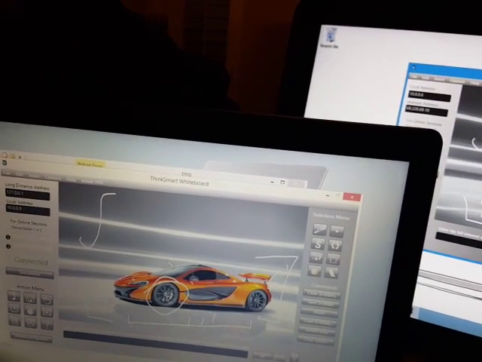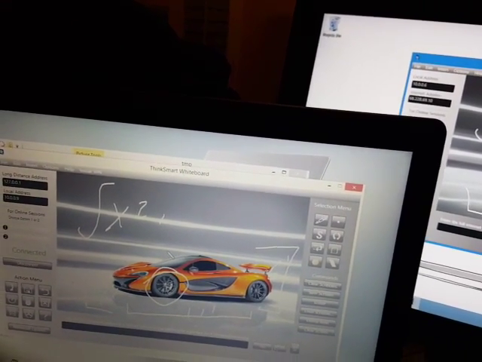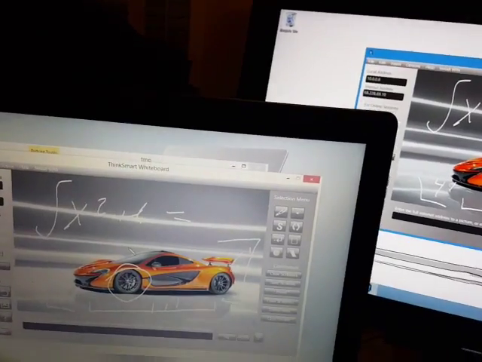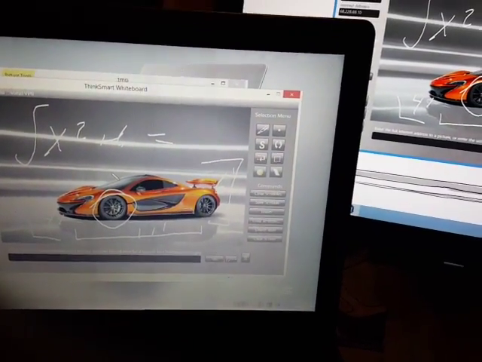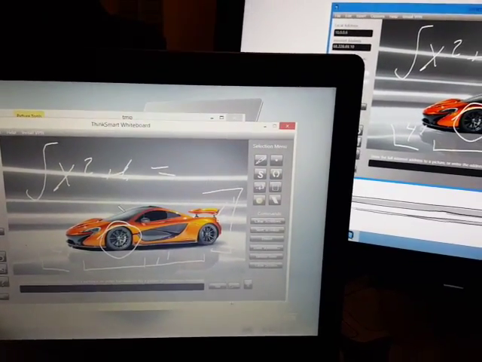Just say you do the antiderivative sign, x squared plus 6, and then you want to do something and you're trying to do some calculations with this car. You can do that on this ThinkSmart whiteboard.